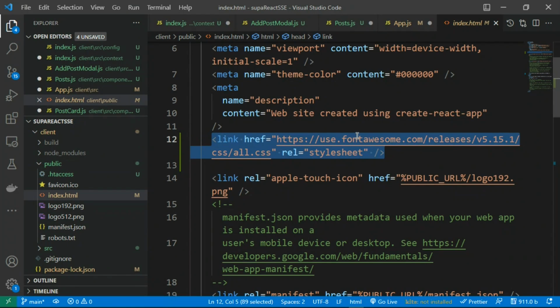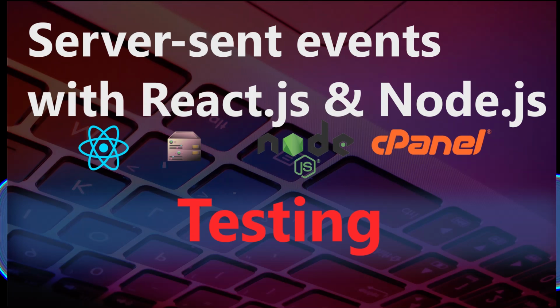After doing all this in our app.js, we need to come to public index.html and pass this link tag over here pointing to our Font Awesome. Whenever we are using the Font Awesome library, we must call this link pointing to the CSS of the Font Awesome library in order to use icons within our application. So once everything is done, let's save everything and go and test it out.